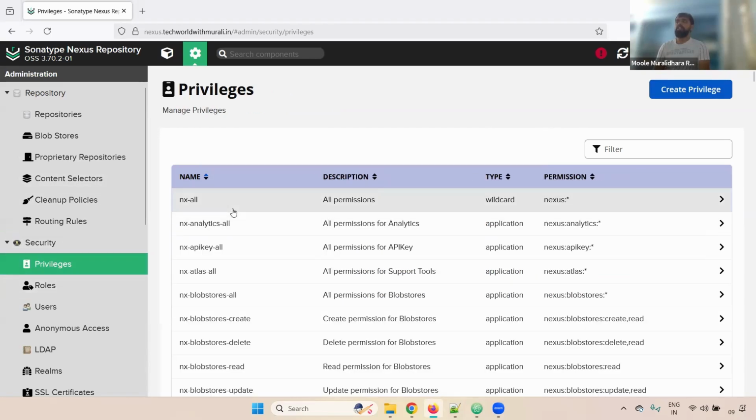And inside the privileges, we can see what the permissions are. If you see here, if you use that NX-R, we are giving all permissions. Type is wildcard. That is, the permission is nexus:*. It means it will be admin level privileges. In case you create a user and add this particular one, that user has the admin level permissions.